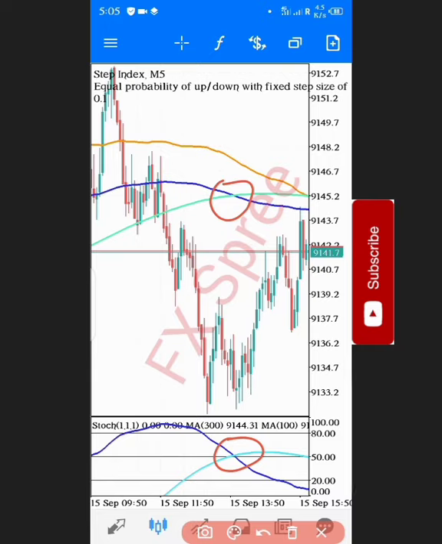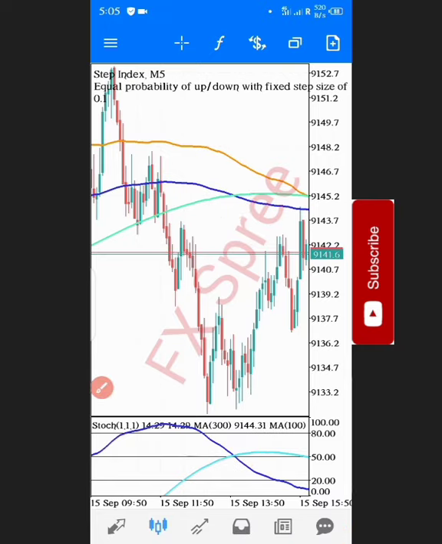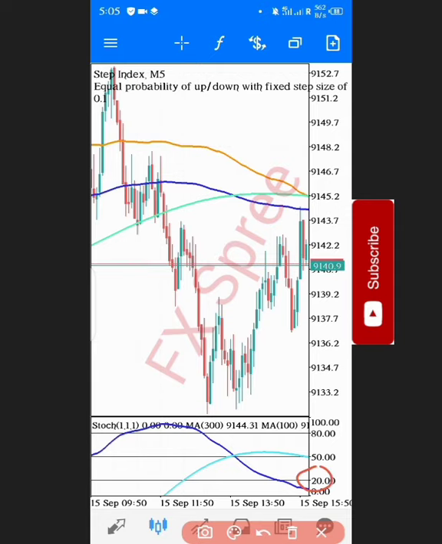But this is not the cross I'm talking about here. The cross that I'm talking about is if the kind of instrument you are taking, boom, crash, step index, volatilities, jump, whichever you are taking there, make sure if it is a buy, you have this cross. The two moving averages, make sure they cross below level 20 if it is a buy. Make sure they cross somewhere here, right? That is when it is right to enter the trade.